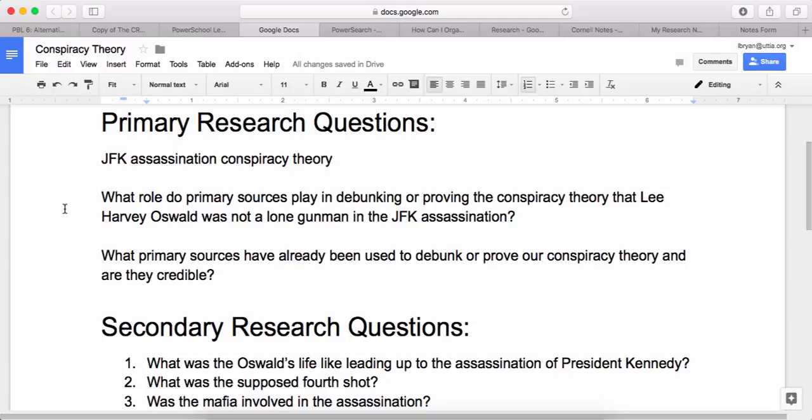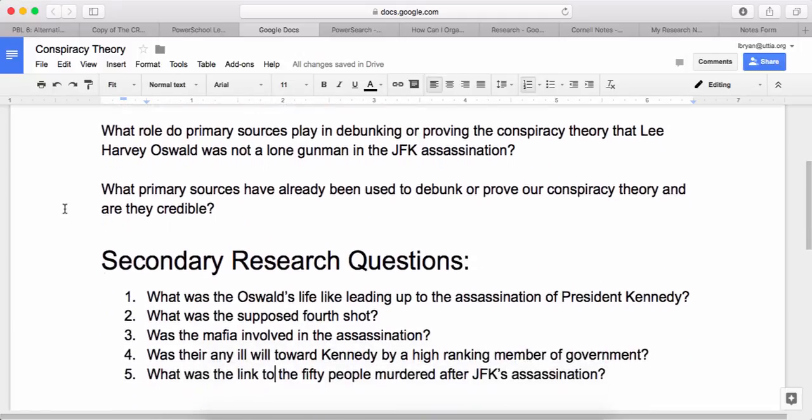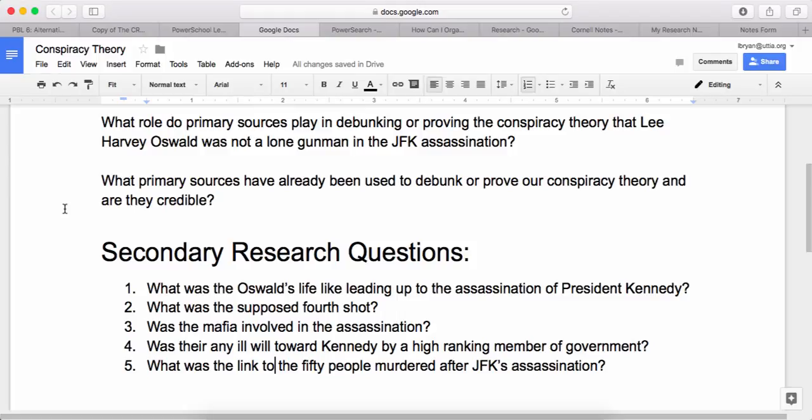One thing I cannot stress enough: if it does not answer one of your research questions, do not write it down. It does not matter for your research. It might be something interesting, but don't worry about recording that information if it does not answer one of your research questions. And as you do your research, you might come up with more research questions. That's great. Add them to your Google Doc so that you have a record of everything that you are researching.